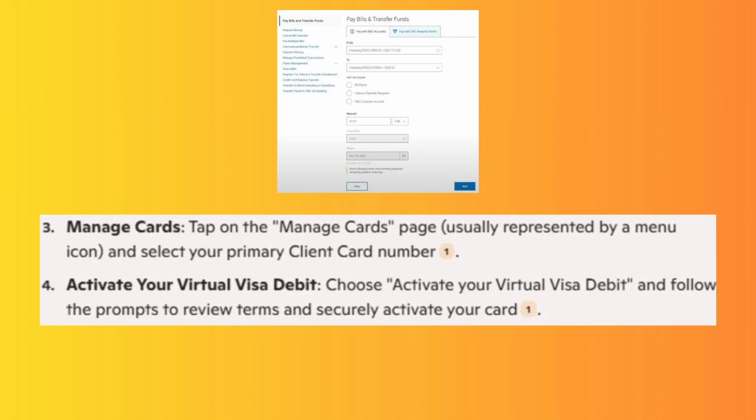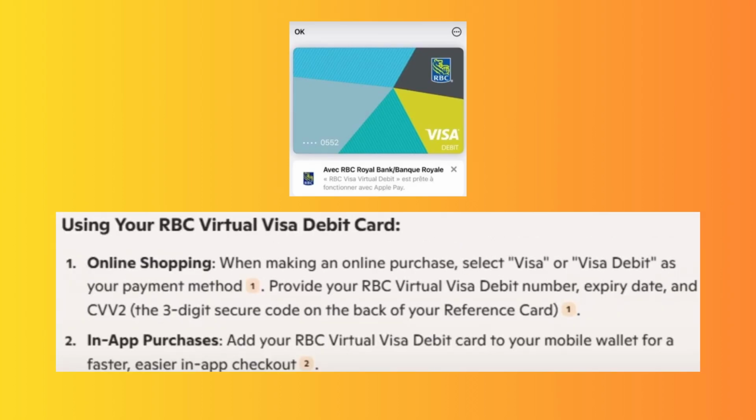After that, use your RBC Virtual Card. Online shopping. When making online purchases, select Visa or Visa Debit as your payment method. Then provide your RBC Virtual Visa Debit number, expiry date, and the code on the back.